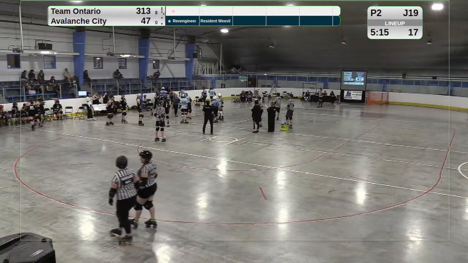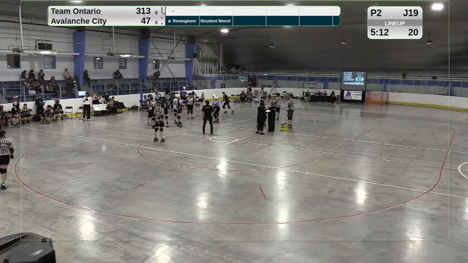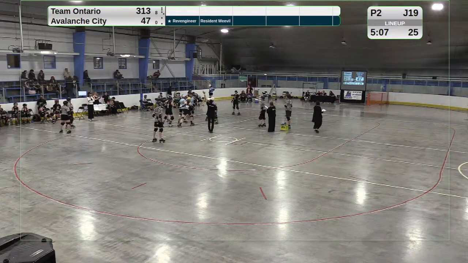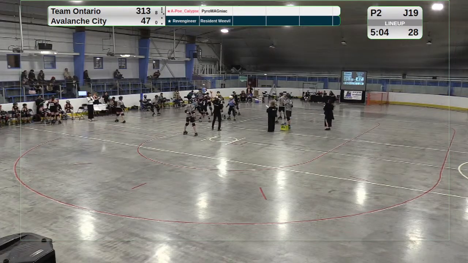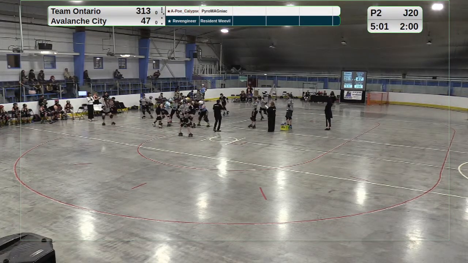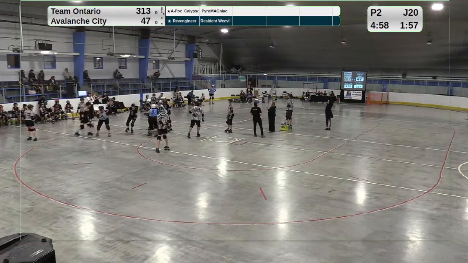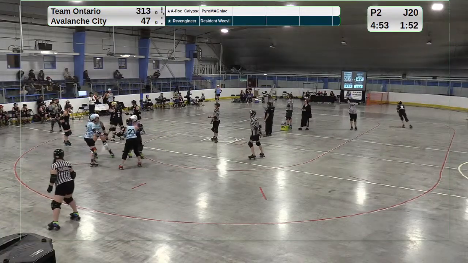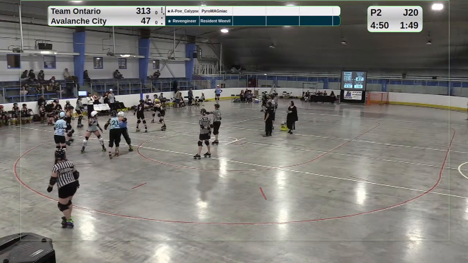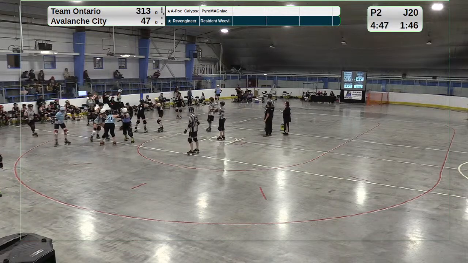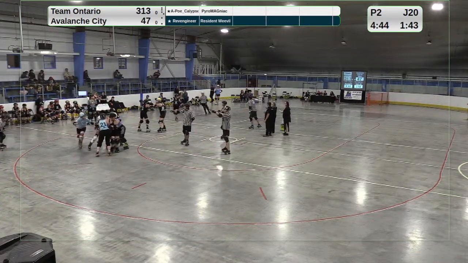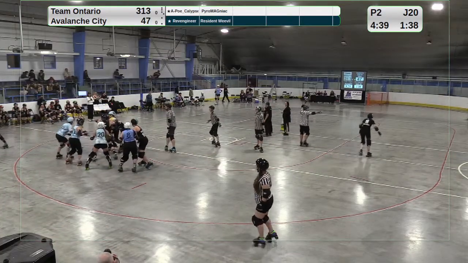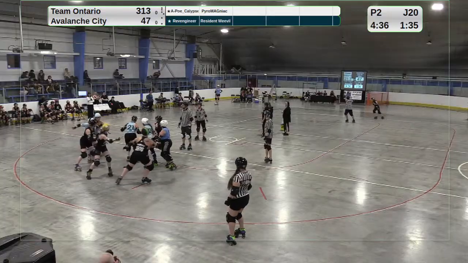So with a little over 5 minutes to go, Team Ontario is going to start this next jam with a power start opportunity. Taking that opportunity, it's going to be Apocalypse. And Apocalypse is your lead jammer. Revengineer back on the track as Apocalypse is through on a scoring pass. 4 points for Ontario Roller Derby.